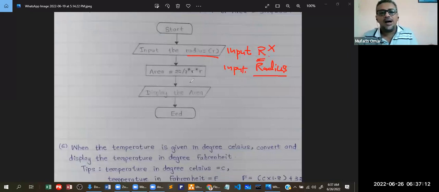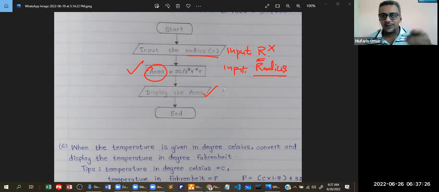Now here, area equals this. That's okay. Then displaying the area. This part is fine because you define the variable area, you calculated the area, and you display the area. Check your answers. If you find something different, you have to correct it, or you can ask me. I'm just taking one example here. Is that clear now?